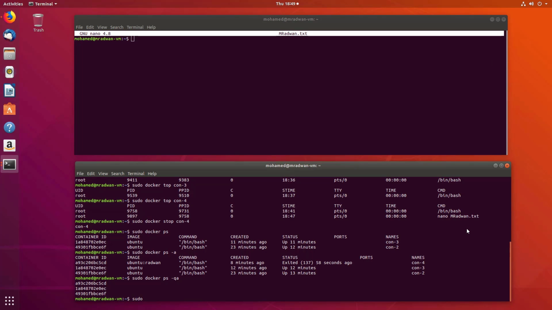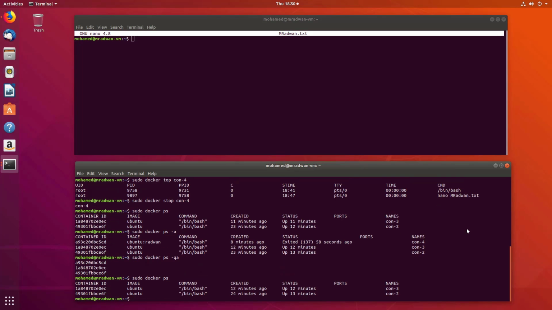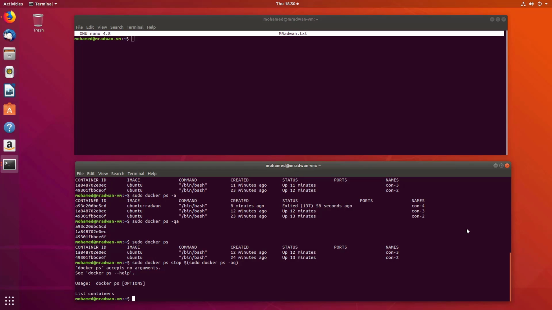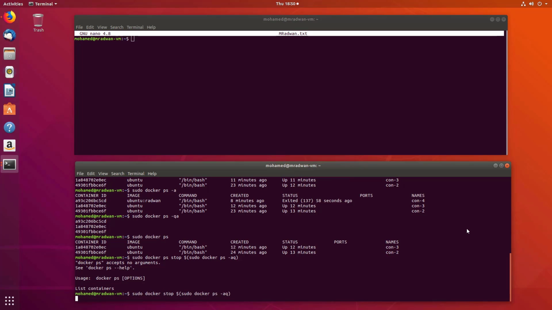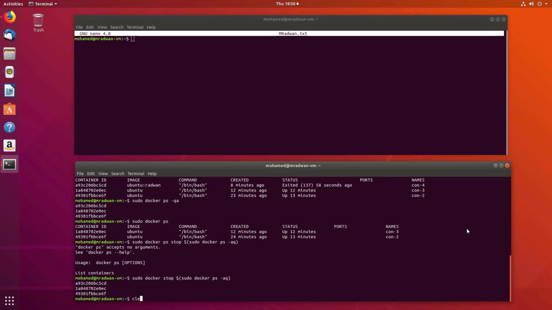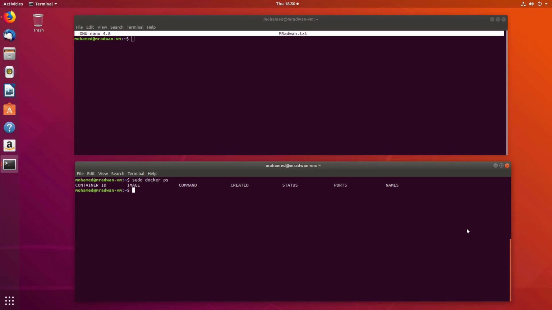So here, if I type sudo docker ps, these are the running containers, and docker stop is to stop a container. But I can stop multiple containers by giving an array. In this case, I will type $(sudo docker ps -aq). This will display all. This is just a typo. So here I will just type stop. As we can see, this stops the three containers. So if I type docker ps, we can see that all the running containers stopped.